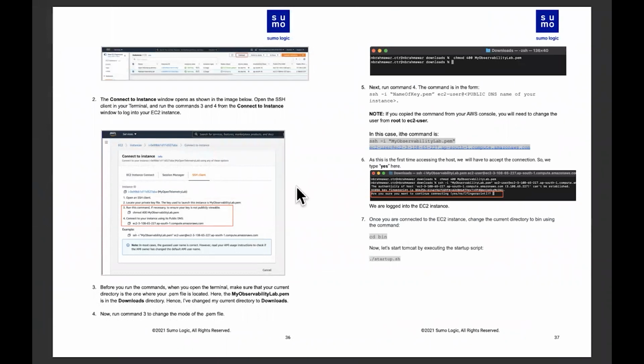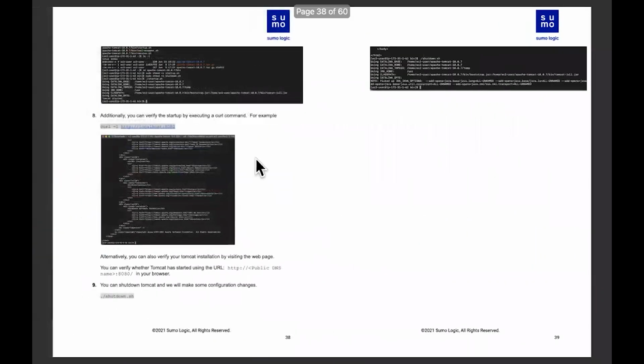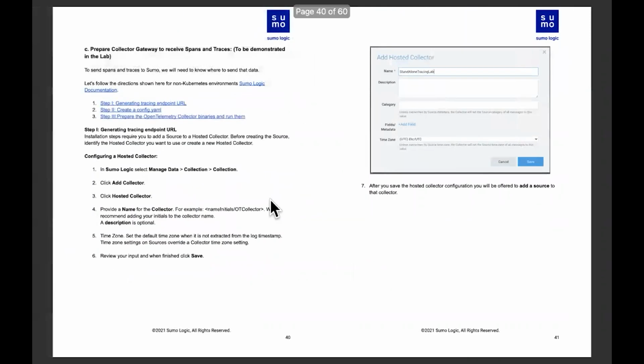Now, they have us test, if we want to, our Apache web server. Okay. You don't need to worry about testing the web server right now. You could, but I'm not going to worry about it. So I'm going to move on to page 40.